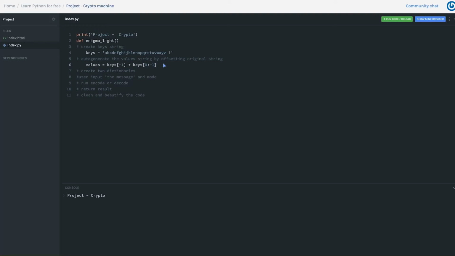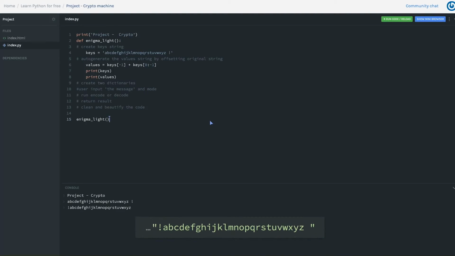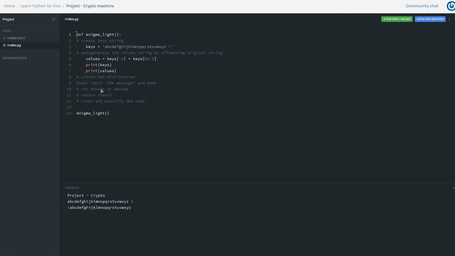So let's see if this actually worked. Okay, in order to test this, we need to run this function. Otherwise, it's going to get hard to keep track of what we're doing. So let's run it. Let's call Enigmalite. Okay, so let's see what we have. Let's print keys, and let's print values. Now, naturally, it'd be clever if we added the colon at the end. So let's try it again. There we go. So now we have two lists. The first one is the original list. The second one is the offset list. Okay, great. So that seems to work.